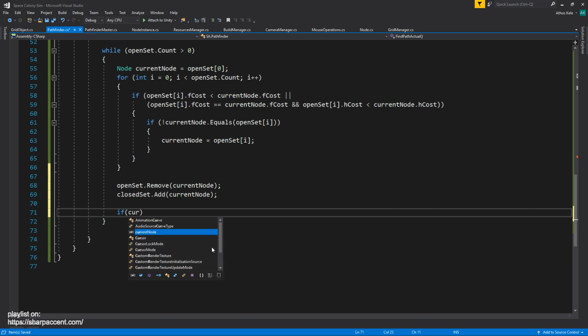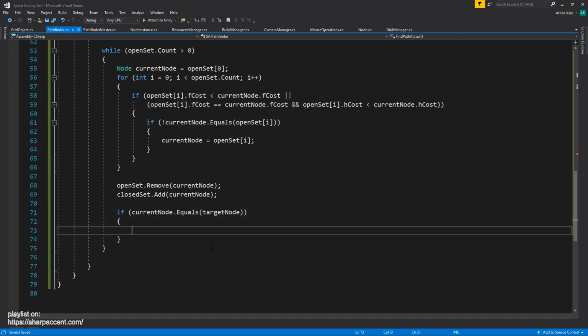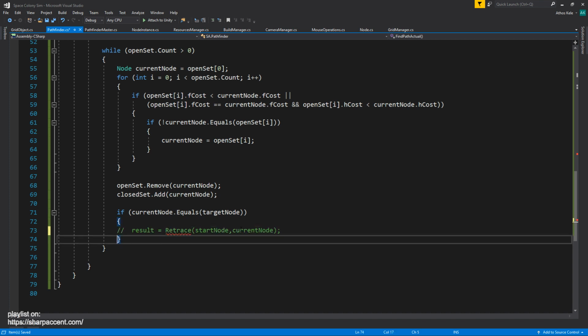Okay, if current node equals your target node, then that means you're pretty much done with your result, and we want to do retrace. We do not have the method yet, so let's comment this entire line out, and we're going to do a break on our while.